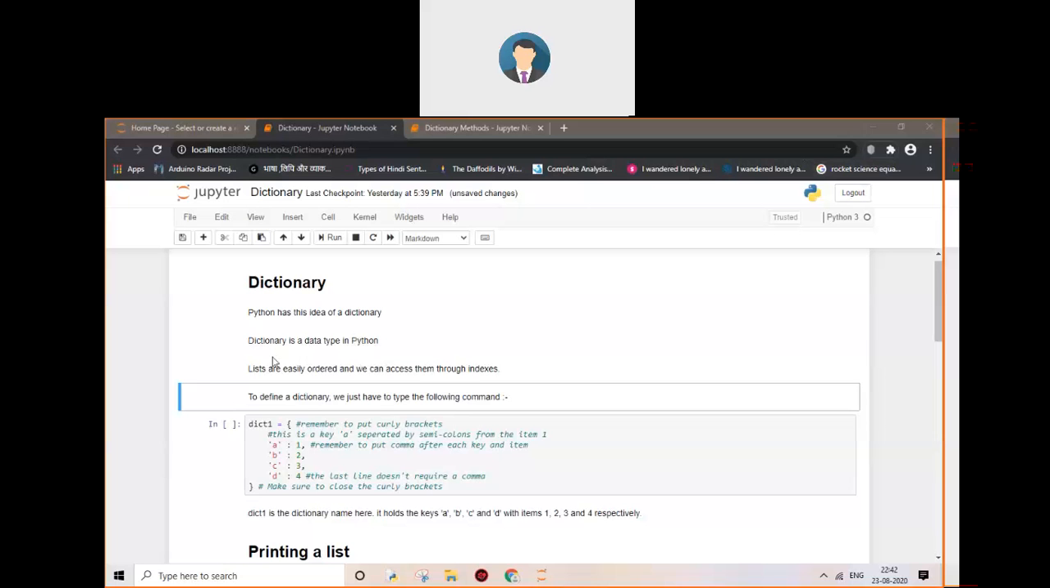Dictionaries. Now, a dictionary is a data type in Python, so it's not as easy as a list, but believe me, it's interesting, and I'm going to make it very simple. Lists are easily ordered, and we can access them through indexes, but dictionaries are not so easy.